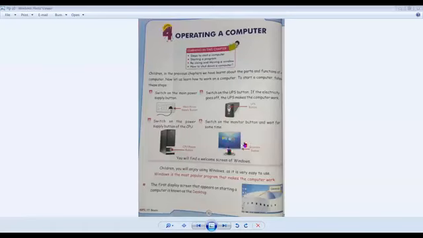So how do we put on a computer? First of all, we put on the main power supply button, then the power button of the UPS, then the power button of the CPU, and at last the power button of the monitor. Now I want all of you to keep your fingers on the book. Page number is open, no?